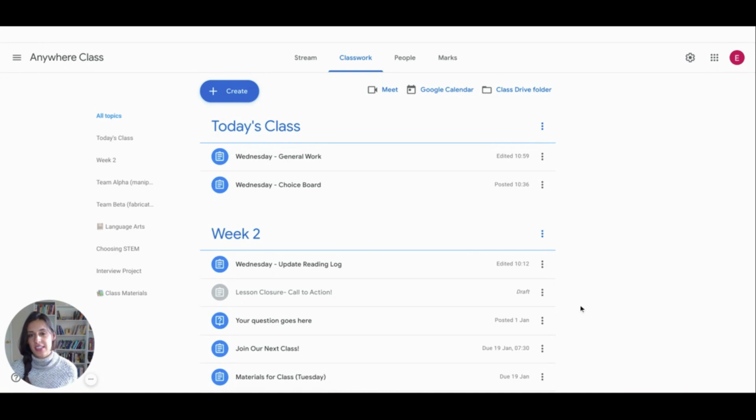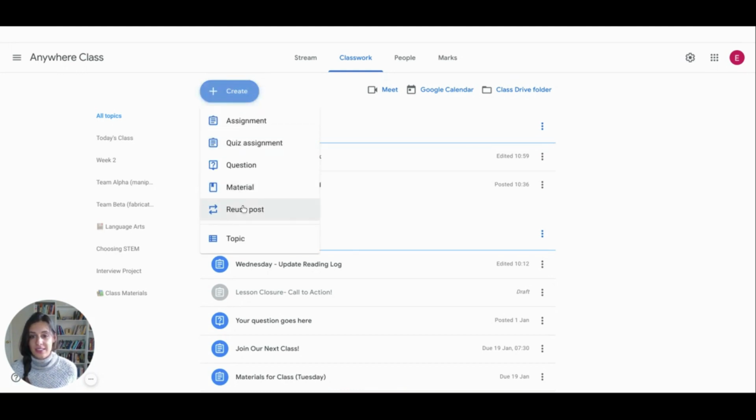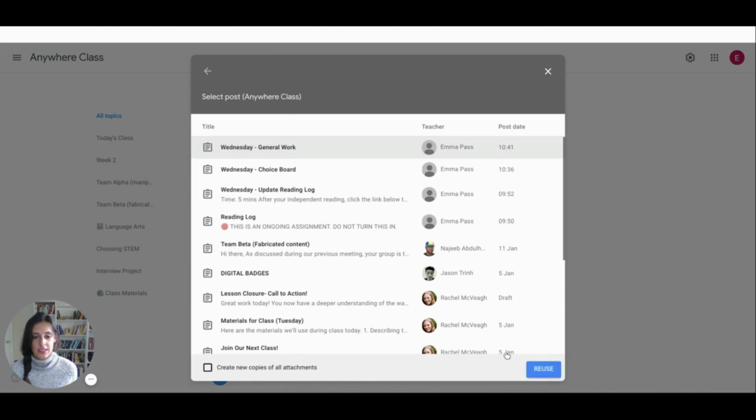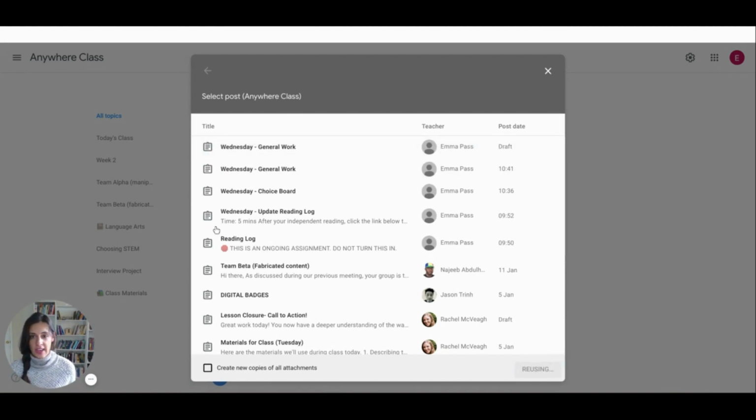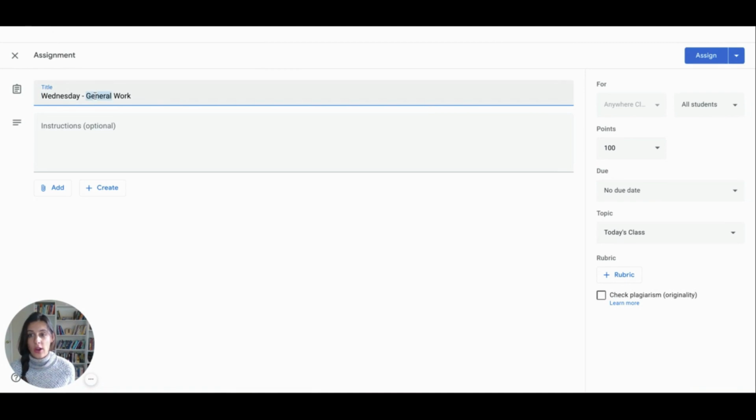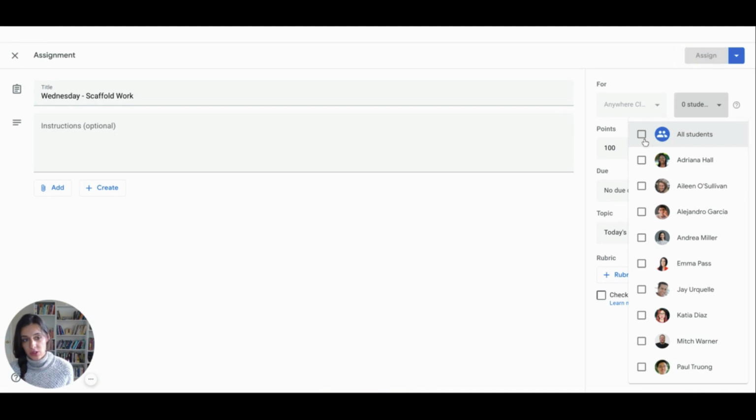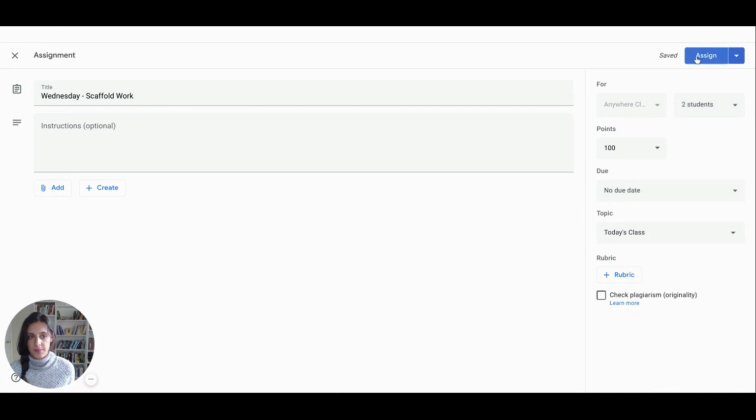So as you can see under today's class, I have a piece of general work, and I know a couple of students are going to need a little bit more support on this work. So I reuse this exact assignment and I scaffold it, whether that's changing the instruction slightly or actually going into the work and adding supports. And then I go to all students, unselect the whole class, and just post it for those students who I know need that differentiated piece of work.